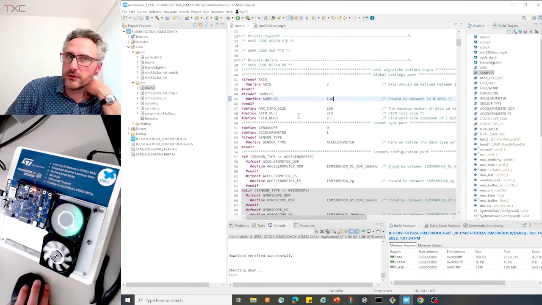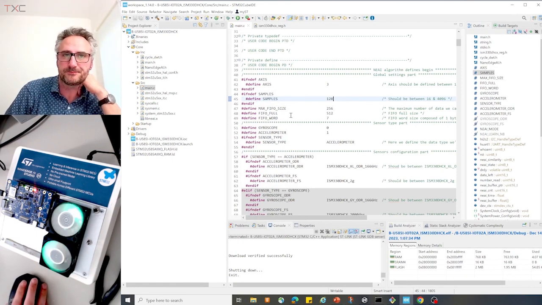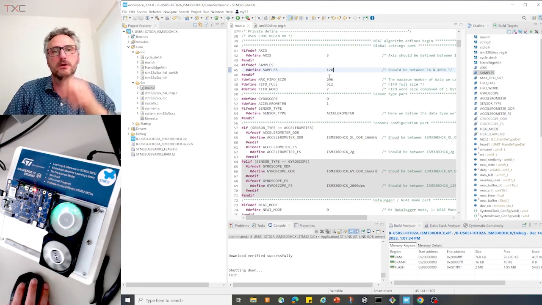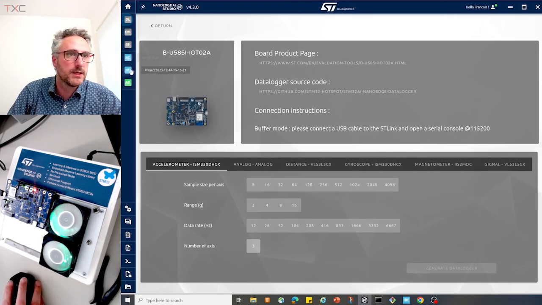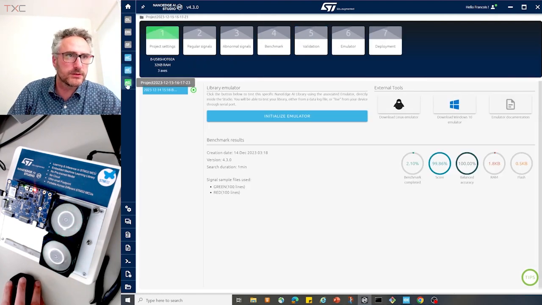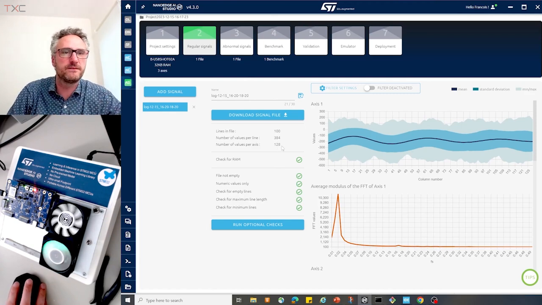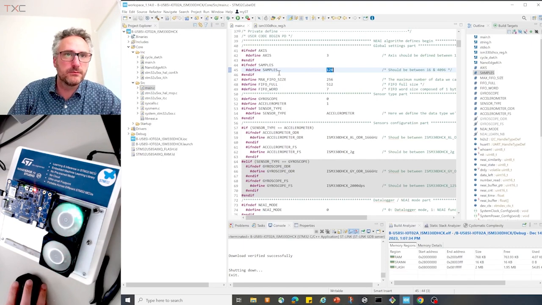In the main.c file, you will find some parameters you can adjust. You will find the sample size. You need to put the same value as you did in your project. If I take back my project, it's this one. Here my files were 120 values per axis, so I should set the samples value to the same. You should not change the number of axes, 3 in my example.